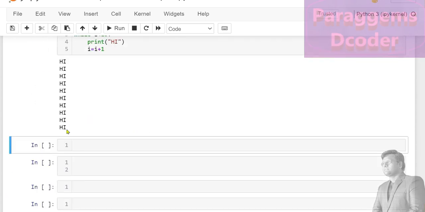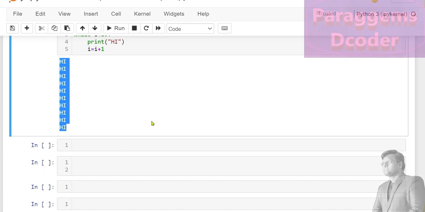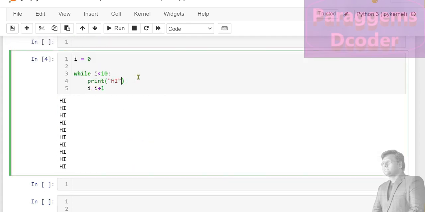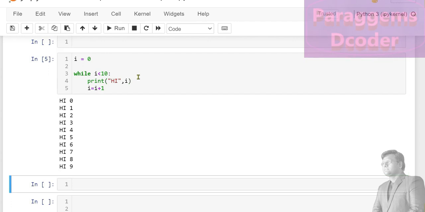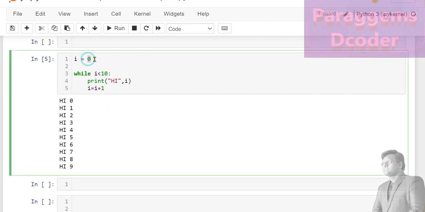See, we got high this many times. Just give here a comma i, so this will show us the number. Inside the print statement, we also give the i. See, so from 0 to 10, we got this high. I hope you have now clearly understood the while loop and how it works. This is a very important loop, along with the for loop. The while loop is also majorly used in programming. Please practice this more and more so you will get mastery of the while loop.